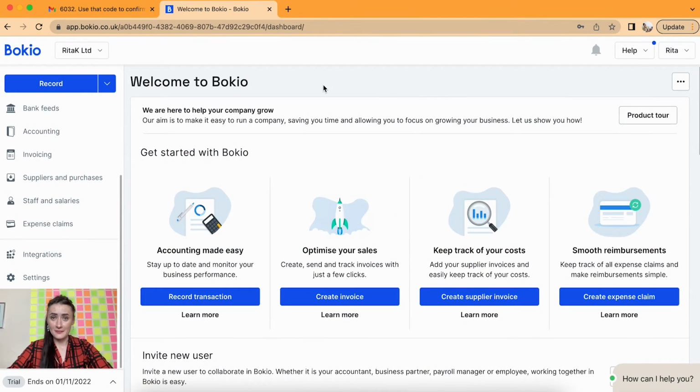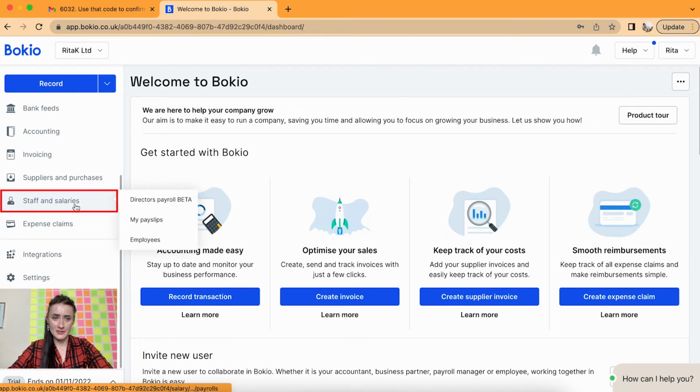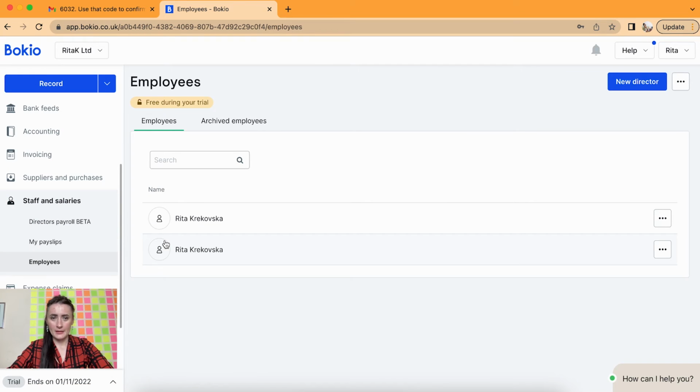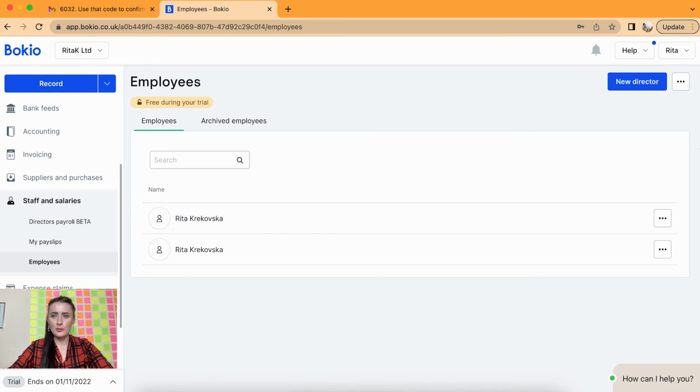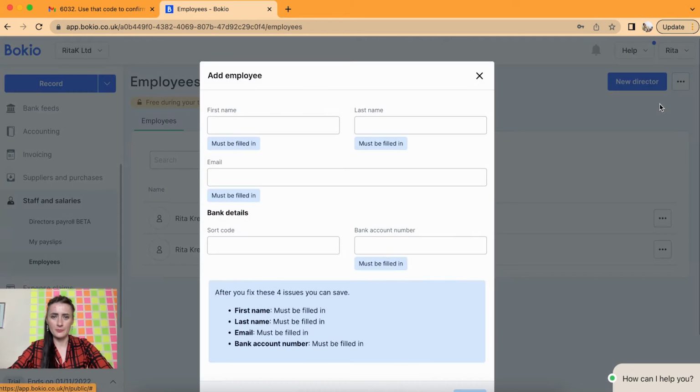So now let's have a look at employees, including directors, and expense claims. There are two sections on the sidebar, staff and salaries, and it's split into directors payroll beta test, my payslips, and employees. So let's go first to employees. Currently there are two employees, but to add a new employee we have two options. Either we can add a new director, or when we click on these three dots we can add a new employee. So let's add a new employee.